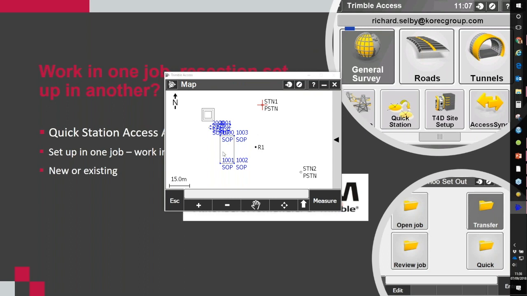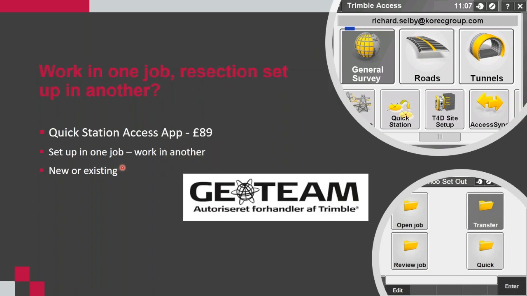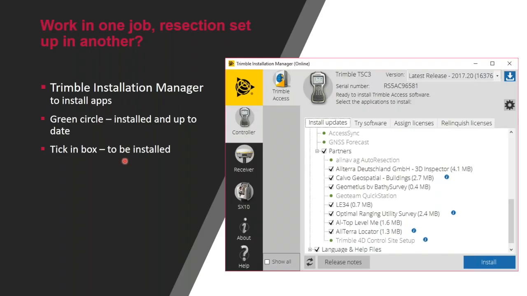So that QuickStation app just remains open in the background and you can quickly toggle to any job you like without having to complete a new station setup. Really like that. That's pretty neat. Apps like this can be installed using the Trimble Installation Manager. If there's a tick next to anything in here, it's going to be installed. Green, it's already there. Some of these apps you've got the option to try before you buy. But if you're interested in one, get in touch with us, and it's pretty easy to set up and use on your Access controller.